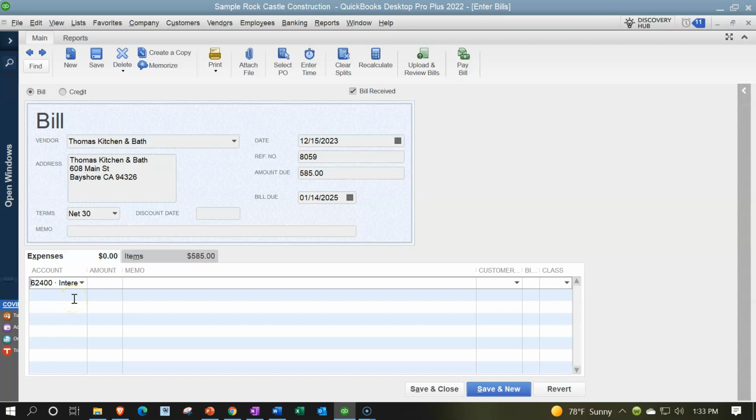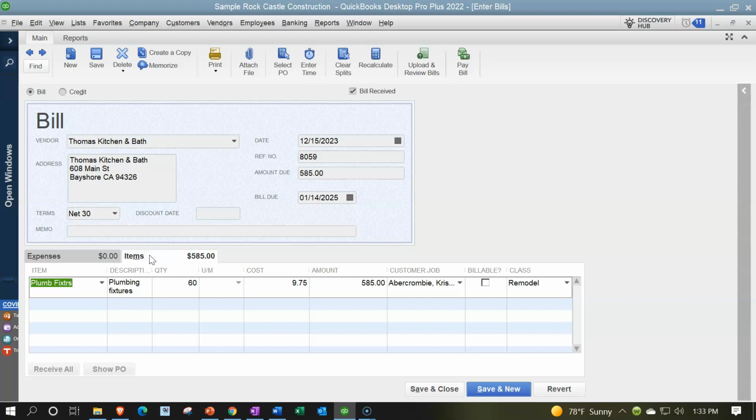However, you might be purchasing inventory. If you purchase inventory, you use the items tab. We'll talk more about inventory later, which would increase an asset of inventory. But you also need this added information for what types of inventory you're purchasing if you're tracking the inventory.